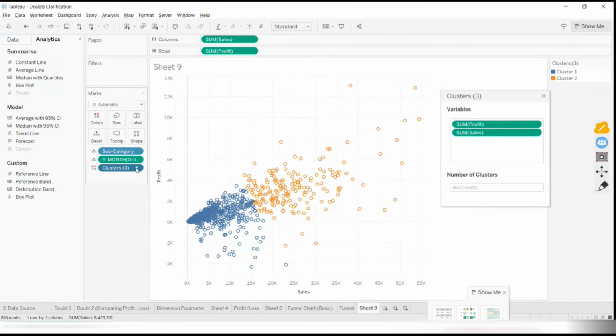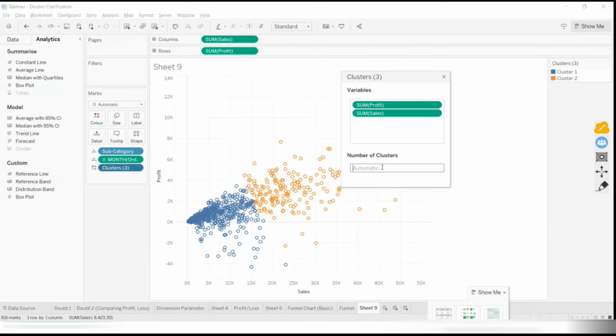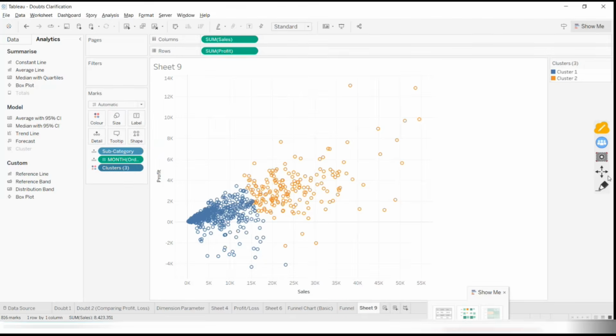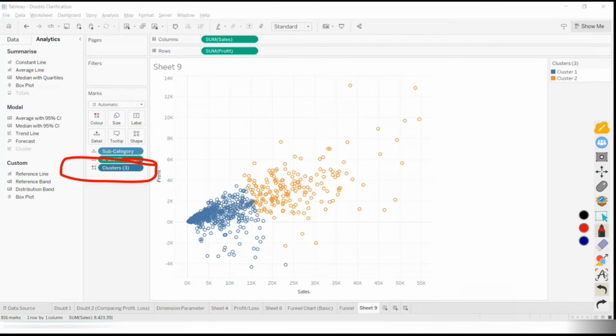Okay, so here you can just go and click edit clusters. This is the same thing which you will get. If you want to make it three clusters, you can make it three clusters. If you want five clusters, you can do that too. By default it will create clusters according to the k-means clustering it is doing. Now you can see that the cluster is added here, right?